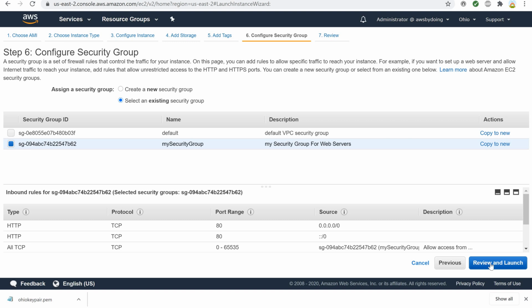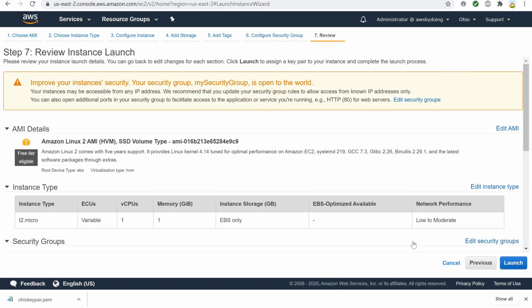Click Review and Launch. On the Review and Launch page, choose Launch.